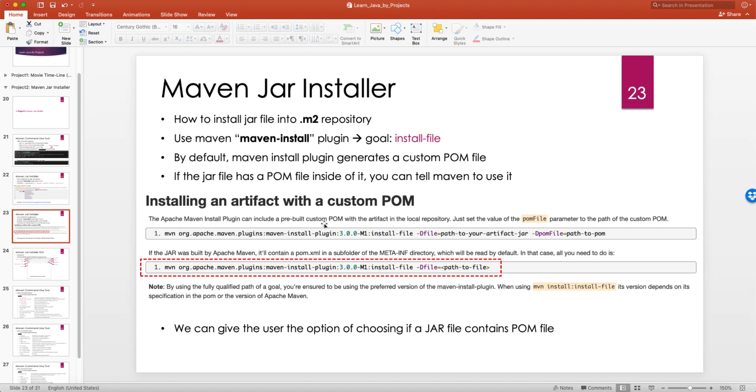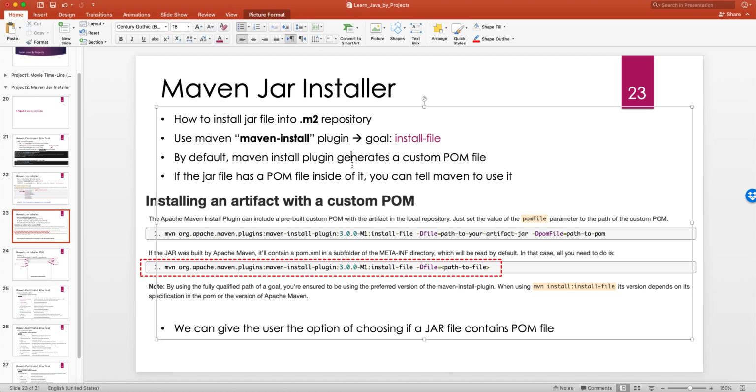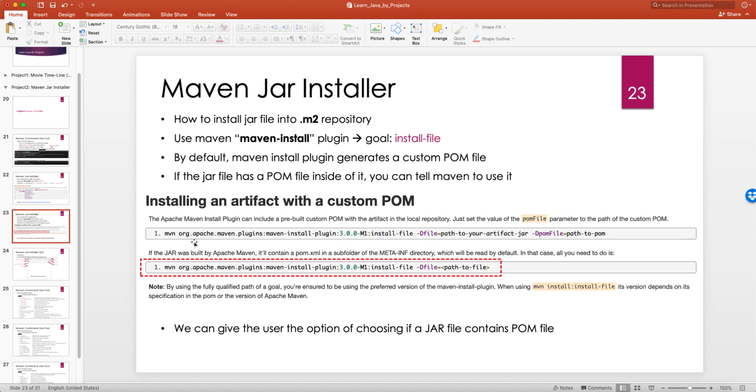And which means it has a POM inside of it, right? And if the jar has a POM file inside of it, you can tell Maven to use it. And so what you can do is specify the full path of the Maven plugin. So mvn, what is the plugin?